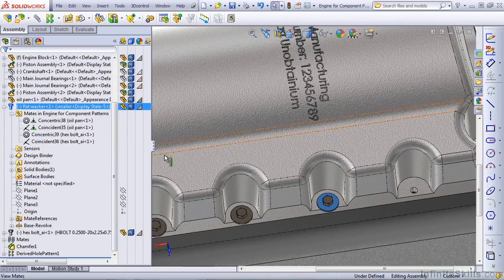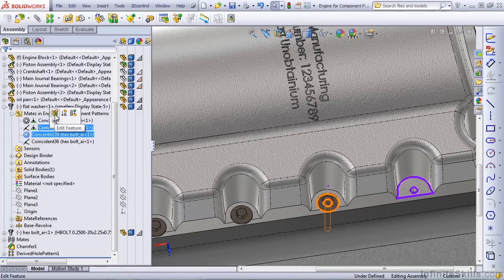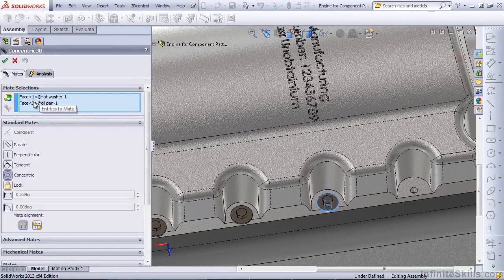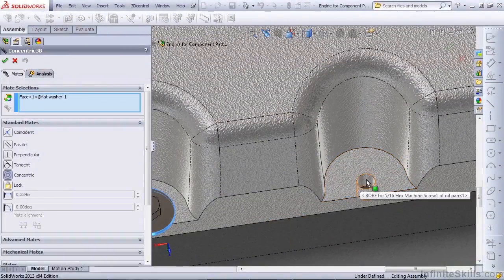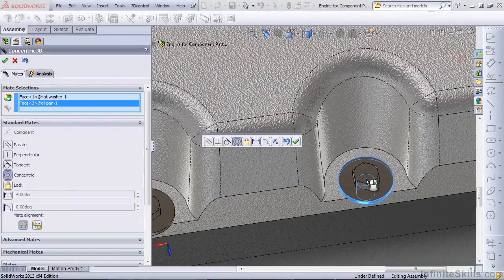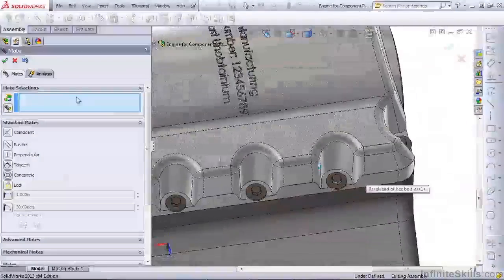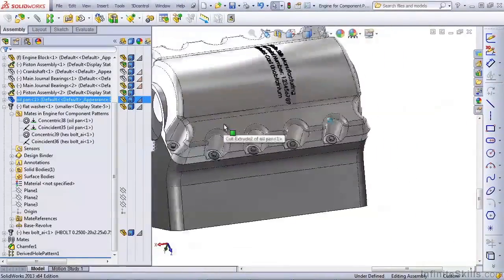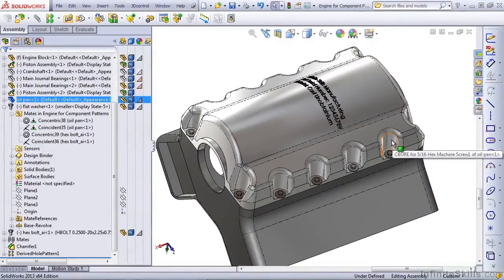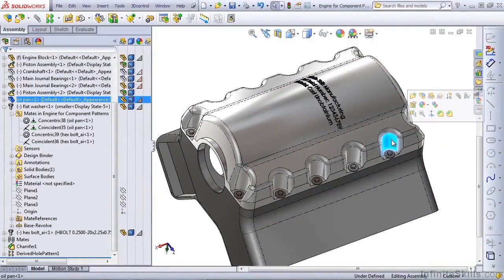So let me go ahead and move that back. Click on this, edit feature. Click on this, edit feature. Click on this, edit feature. Delete the face of the oil pan. And select the inside of this hole. It slides back into the correct location, and the pattern is correct. So just be aware that when you're using a feature-driven pattern, you have to understand where the seed feature originates.